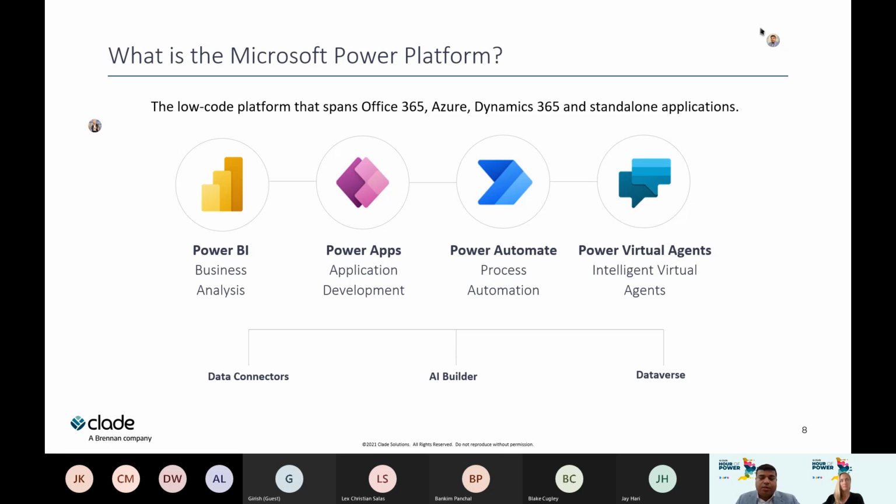Now, all of these solutions are built on top of some core services. One is a data connector, so you can connect to Microsoft applications as well as third-party applications with data connectors. There's about 600 connectors available now, and if you have professional developers, you can easily build additional connectors for any legacy applications as well.